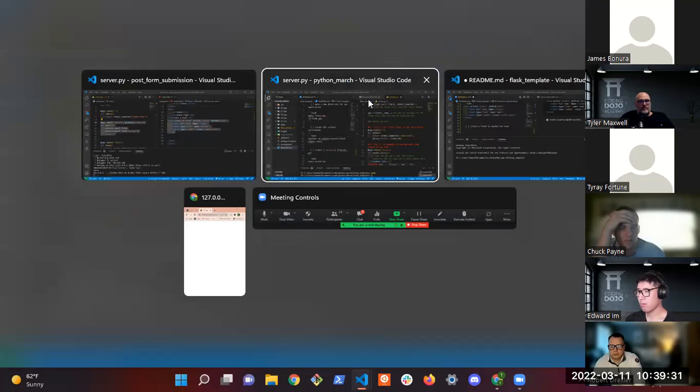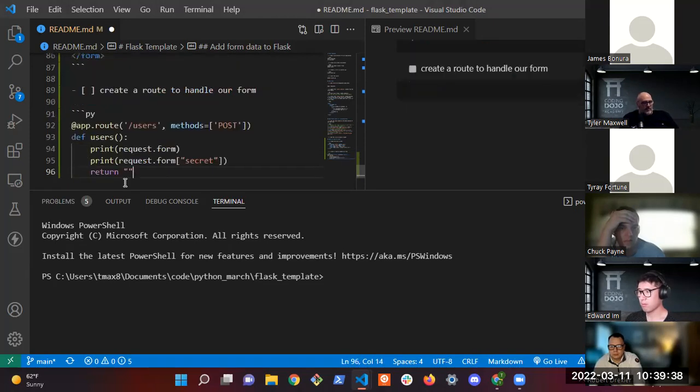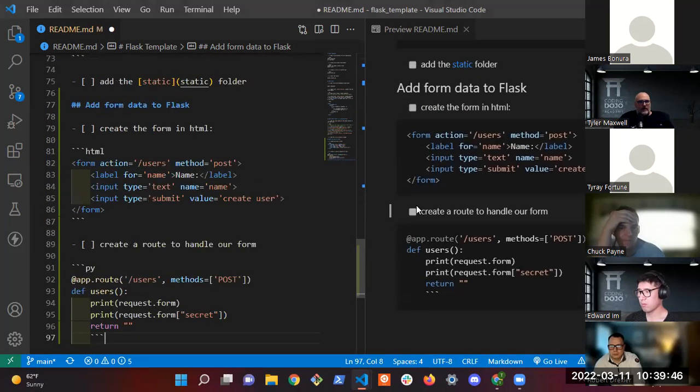So back to the template. So we create a route to handle the form. So that's going to be Python, paste. Okay. So now all I'm doing in the example is just logging, and let me change this back to name. There we go.